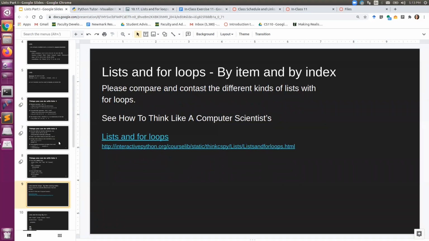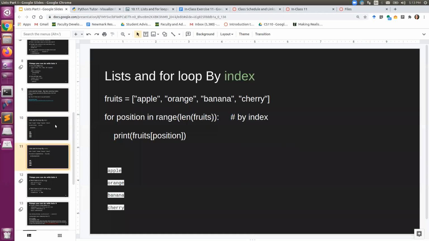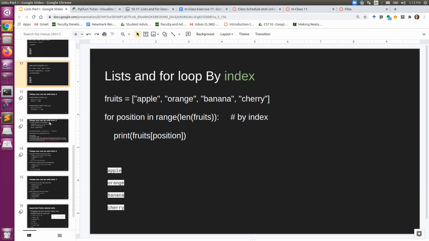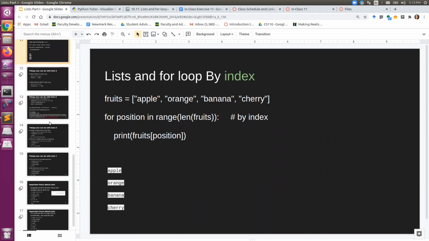Okay, so please take the time to study these. And as we move forward, I will say, is this a for loop by index? Is this a for loop by item? Can you write this code by index? Can you write it by item? So you want to get familiar with those two.